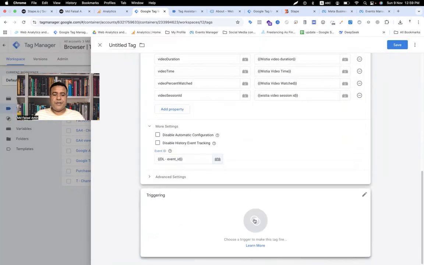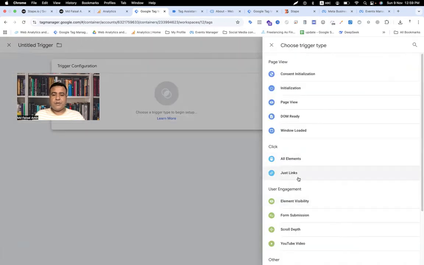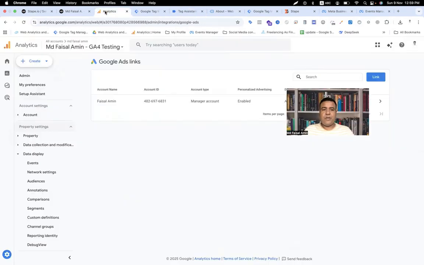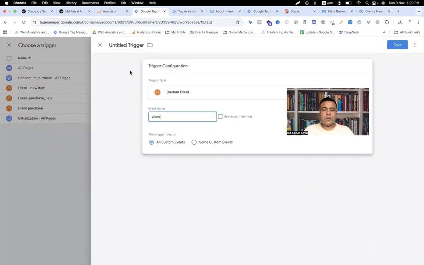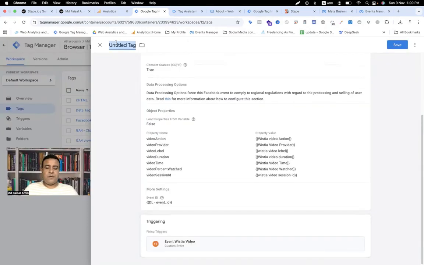So the trigger would be the custom event, that will be the video. So I am adding the custom event. I know that, but I copy and paste each and everything because I want to confirm that my tracking will be more accurate, so I have done the copy paste job. So the video event is okay, save it. That is for FB, that Meta tag, save it.